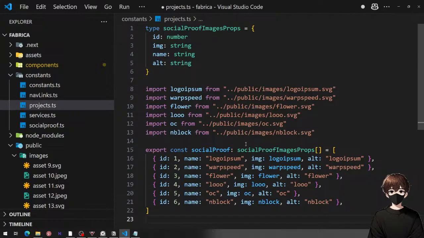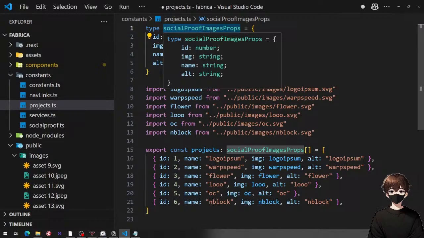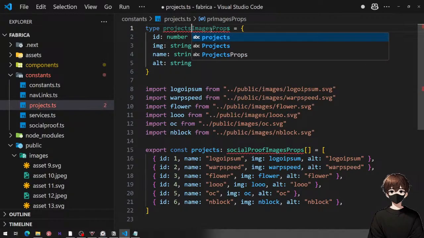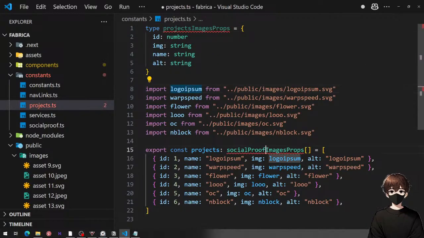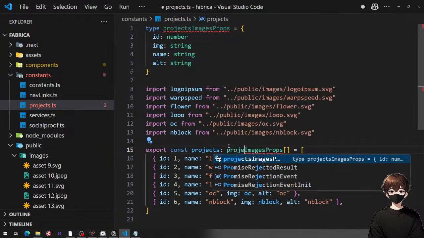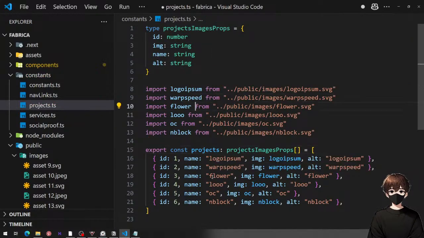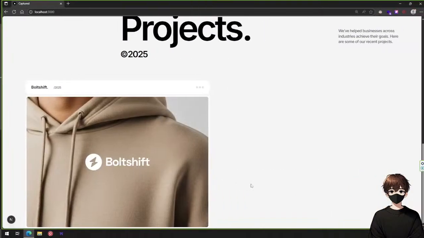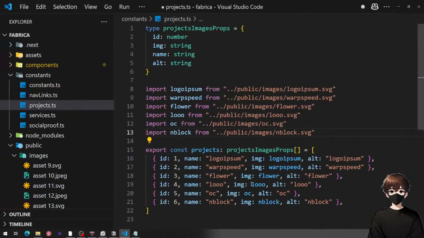And we're going to say projects. I'm also going to call this projects. And we're going to compare soon. There's also just 6. Let's do the first one. So it's Bold Shift as a name, Bold Shift.